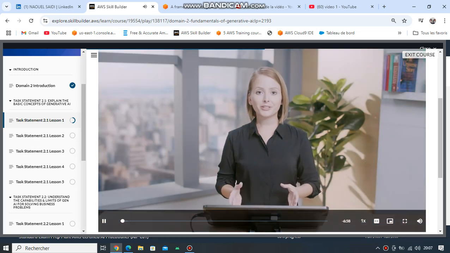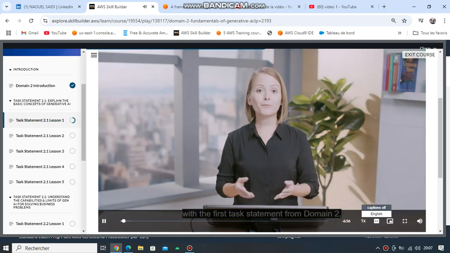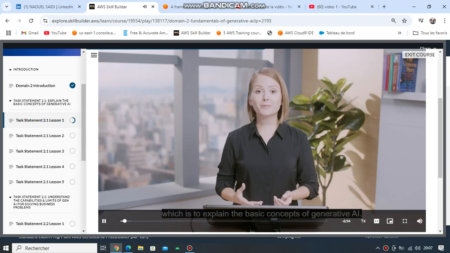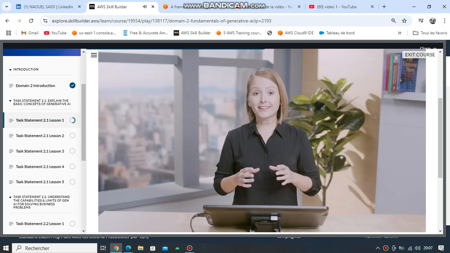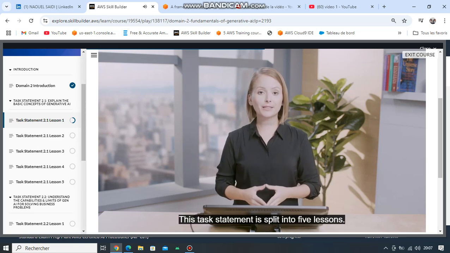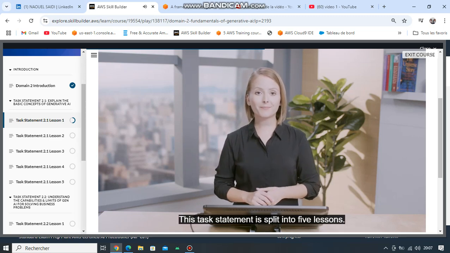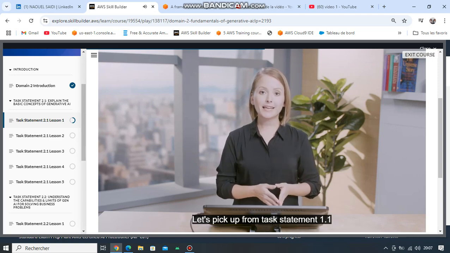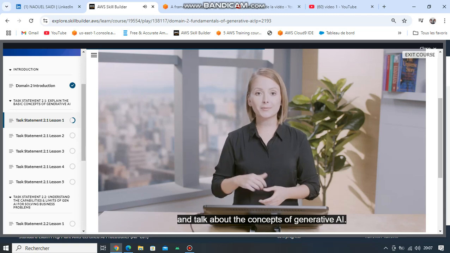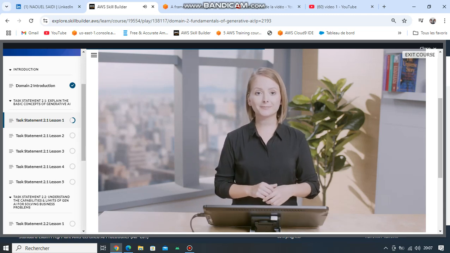Let's get started with the first task statement from Domain 2, which is to explain the basic concepts of generative AI. This task statement is split into 5 lessons. Let's pick up from task statement 1.1 and talk about the concepts of generative AI.